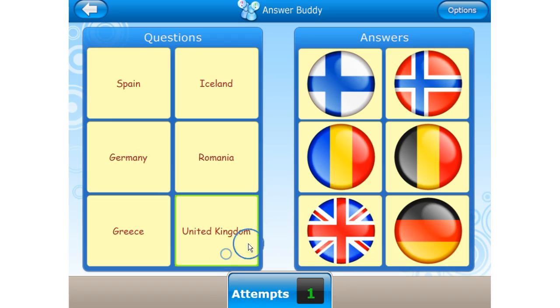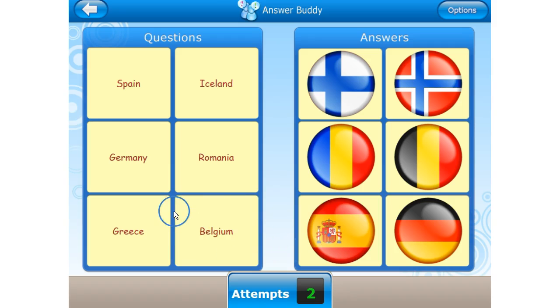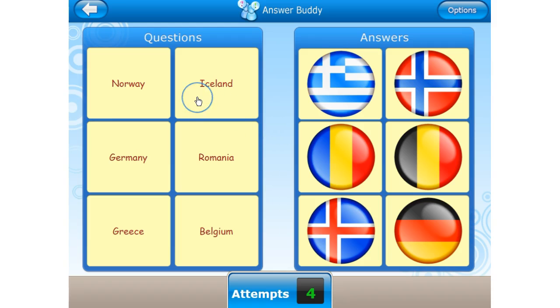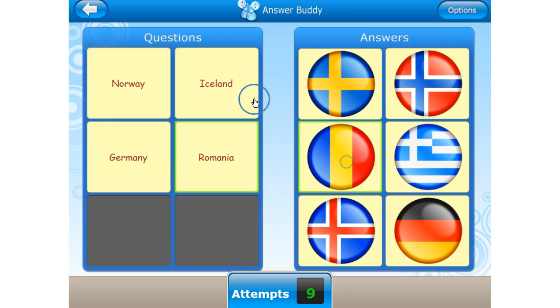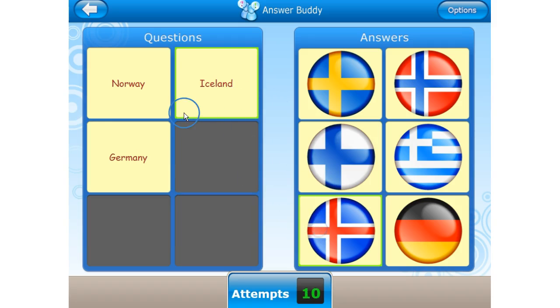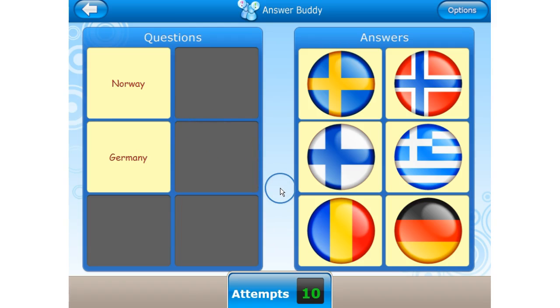So here's the United Kingdom. If I answer the question correctly, a green border appears around the outside. If I answer the question incorrectly, a red border appears. But an attempt is still scored if it's answered incorrectly. And I have to try and clear all of the questions and answers in the topic in the fewest number of attempts as possible. So this was a demonstration of the Answer Buddy game.